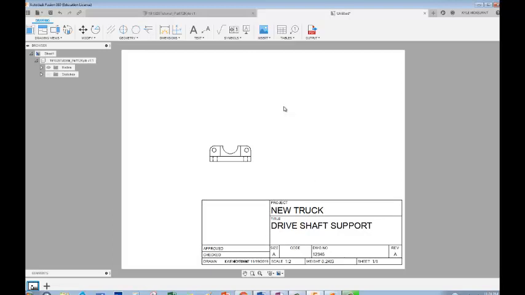Alright, let's go ahead and create some views here. Just click this projected view button up here and pick your base view, pull it off to the right, and drop it far enough away that we'll have room for some dimensions. And then drop it, same thing, above. These views may look a little bit different based on how you modeled your part, but that doesn't matter, just so long as you get 3 views to fully define the part.